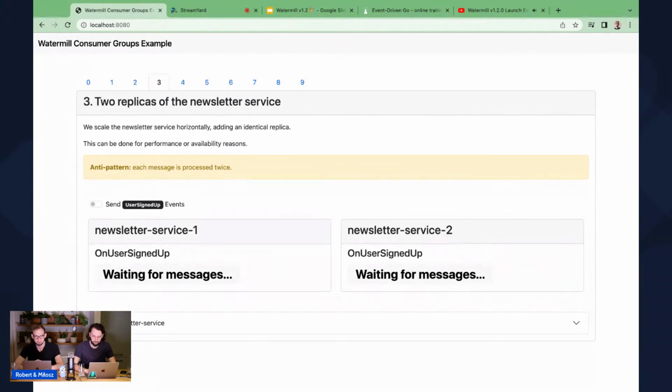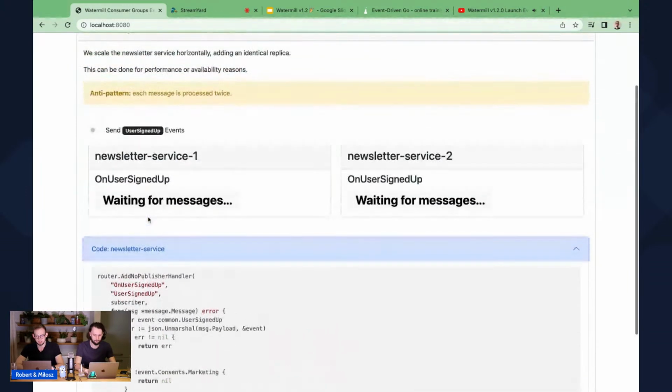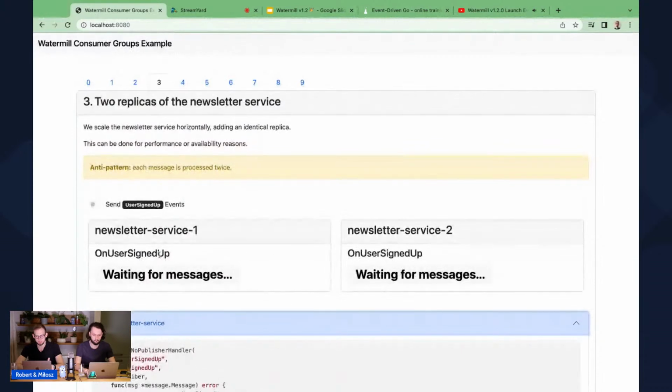And then it gets more interesting when, let's say, we want to scale the newsletter service. So we add more replicas of it. It's the same code, exact same binary running on a few different servers or a few different containers. Doesn't really matter. It's just a few subscribers that do the same thing. The code didn't change. This is exactly the same thing as before. And we have two newsletter services, each with a user signed up handler, right?